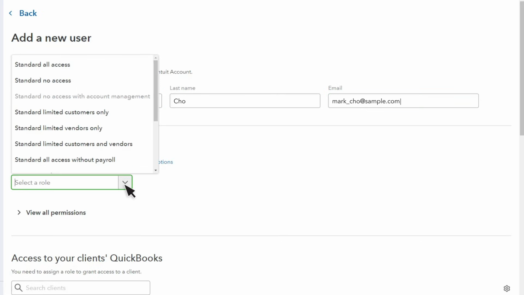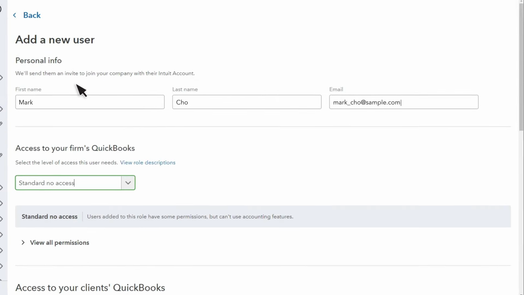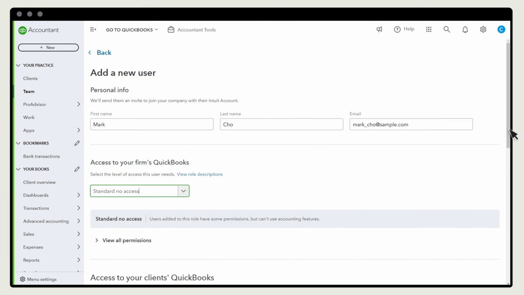If your firm's books are in QuickBooks, you choose their level of access to them here. This is separate from their access to your client's books. Let's set this user to have no access to your firm's books.